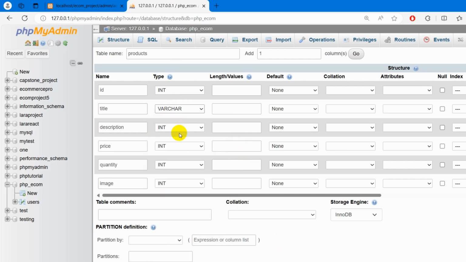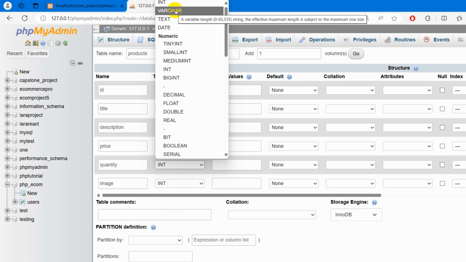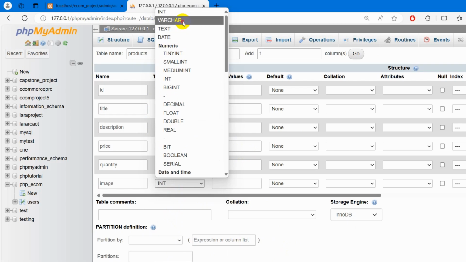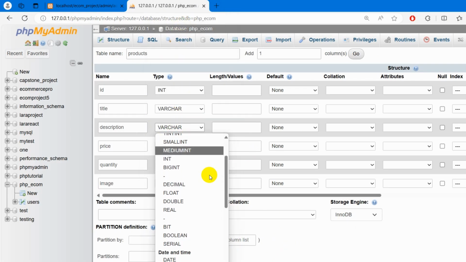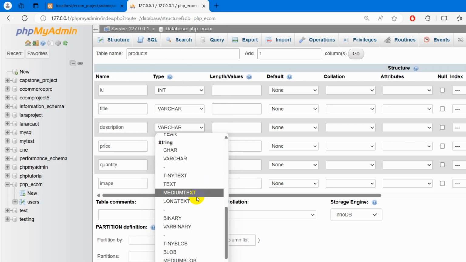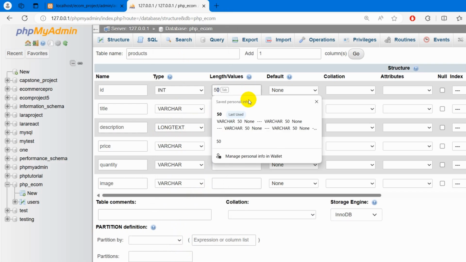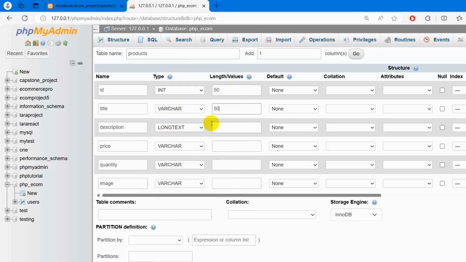So the title will be varchar, description will be varchar, price will be varchar, quantity will be varchar, let's say, and the image will be varchar. So for description, instead of varchar, let's choose here long text. Just choose long text for description. So for ID, let's say here 50, for title 50, for description let's say here 255, for price let's say 50, quantity will be 50, and for image let's say 255.